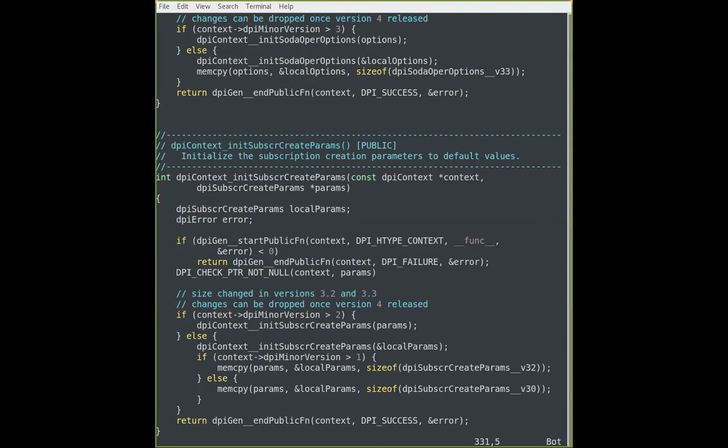So you'll also note that every single one of these starts out with an error structure, DPI error. And then they call this DPI gen __ start public FN. So every single one of these starts this. You have to pass in your context, or rather a handle of some kind, and this tells you what kind of handle. This is the name of the function, so that goes into the FN name on errors. And this initializes this error.